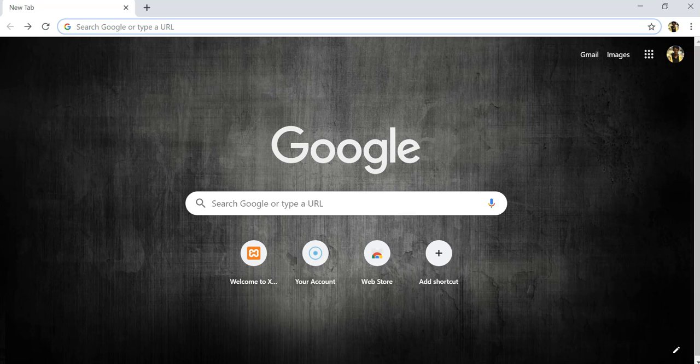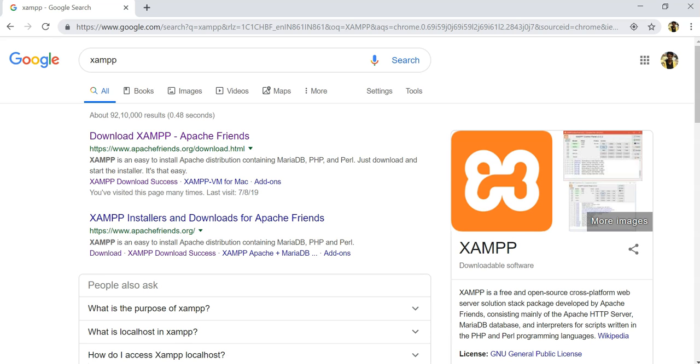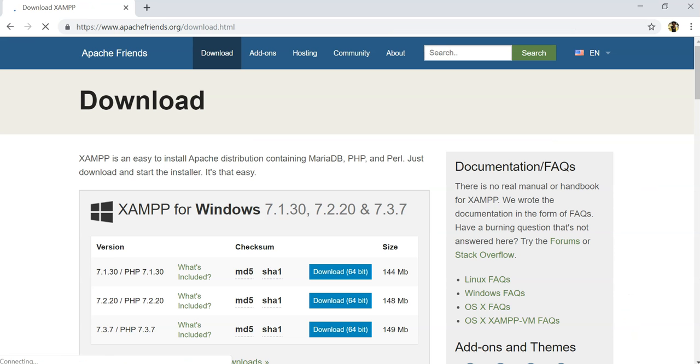So let's go to Google and type XAMPP. You can even install WAMP, but I'll prefer XAMPP because it is cross-platform. So XAMPP actually stands for cross-platform, that is, the same installer package can be installed on Windows or Mac or Linux. A stands for Apache, M for MySQL, P for PHP and P for Perl.